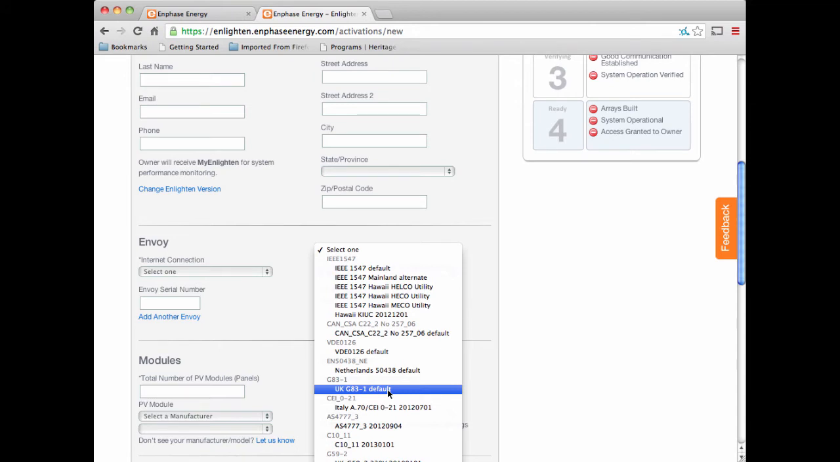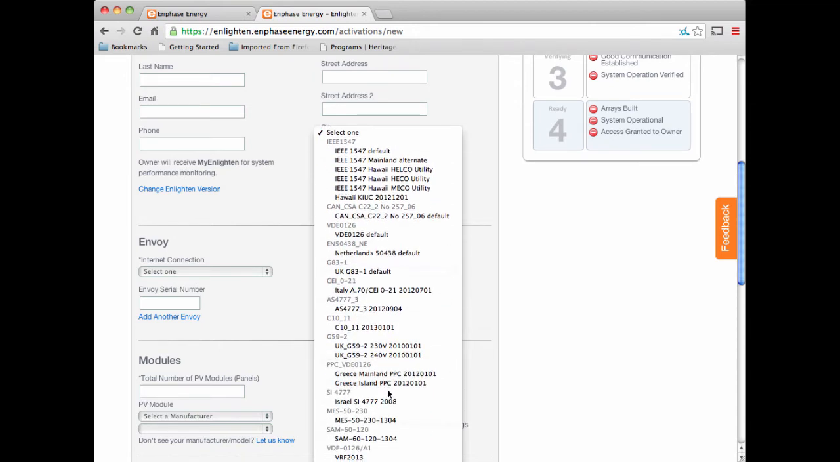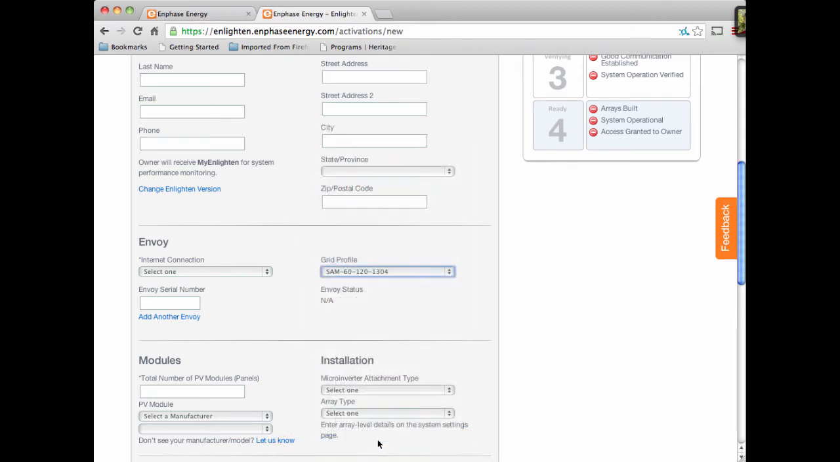So for this instance, for Mexico, we're going to navigate all the way down to the bottom and we're going to look for the one that says SAM 60-120-1304. This is the proper utility grid profile that we need for this region. And we're just going to go ahead and select it. But you notice there was different regions all over the globe that we need to pick.